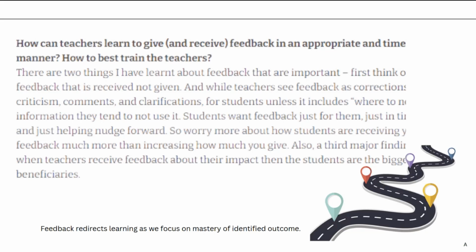This talk is about that screenshot in Betty's book from December 18th. That's just a little preview. This is a screenshot from one of our sources. The formatting of it doesn't look great, but how can teachers learn to give and receive feedback in an appropriate and timely manner?